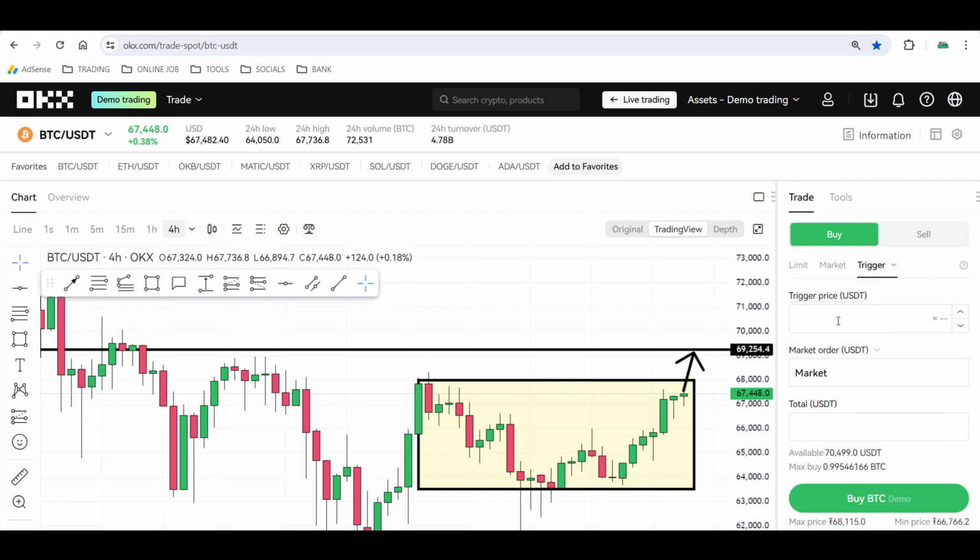Okay, now for trigger order, you can place your order above the current price, or you can also place your order below the current price. So let's say we want to buy Bitcoin at 69254.4. All right, now let's choose the market tab here and let's say $100.